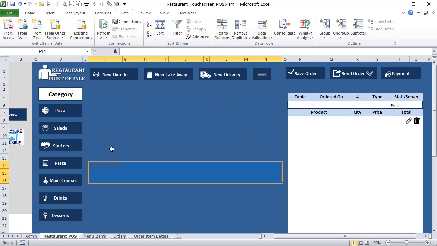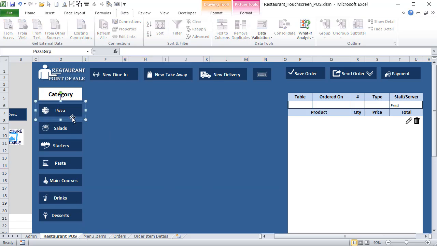So let's build a macro. What I want to do basically is when the user clicks on a category here, I want to assign a macro. And that macro is going to load all the pictures associated with that category.